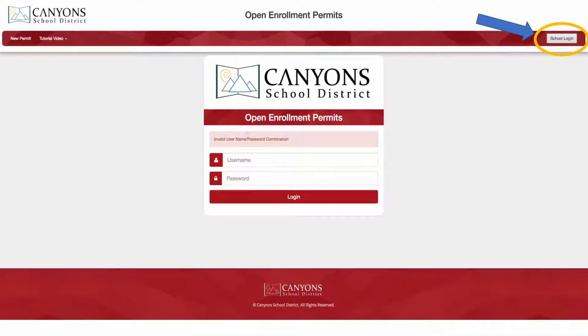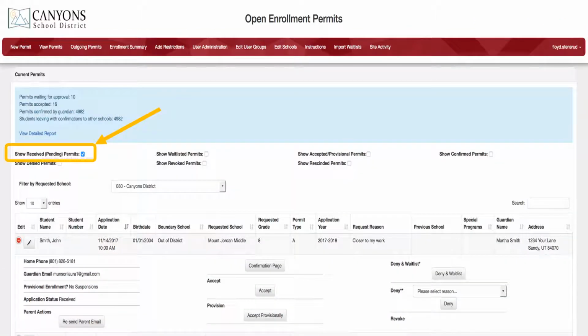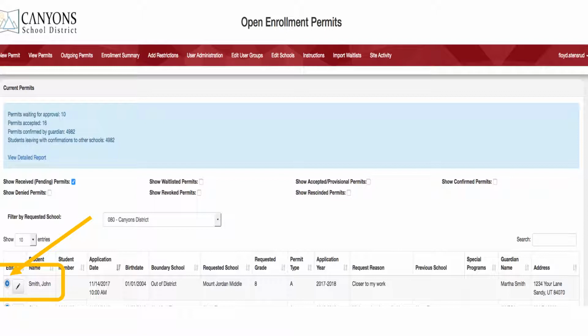Go to the school login button and log in using your Canyons district login and password. Once inside the program, click on Show Received Pending Permits. We are going to work with the student John Smith today. Press the little blue button next to John's name and the screen will shorten for better viewing.